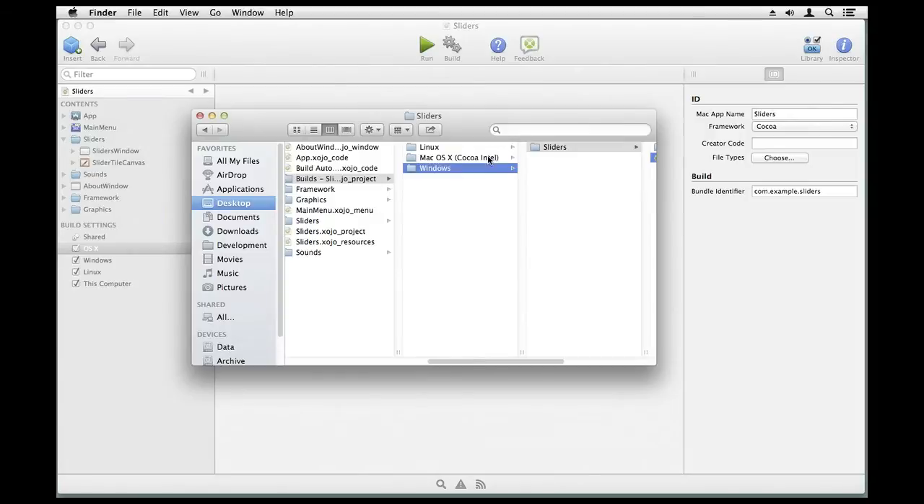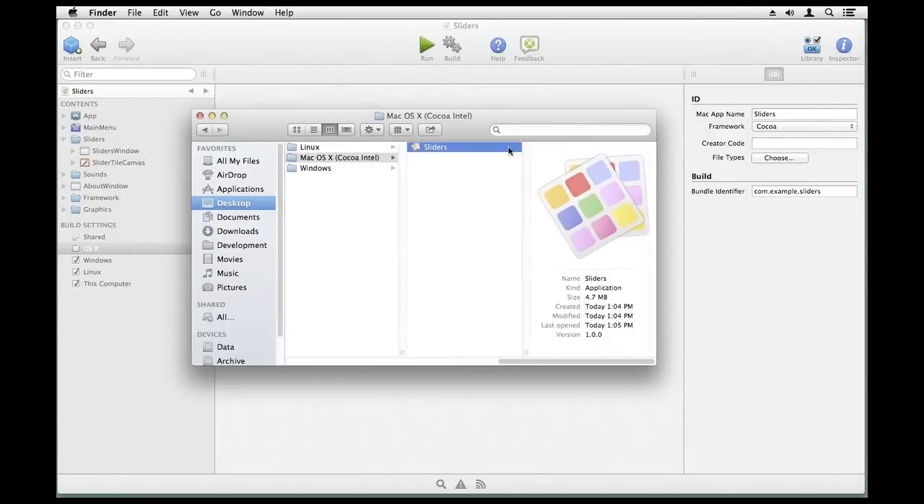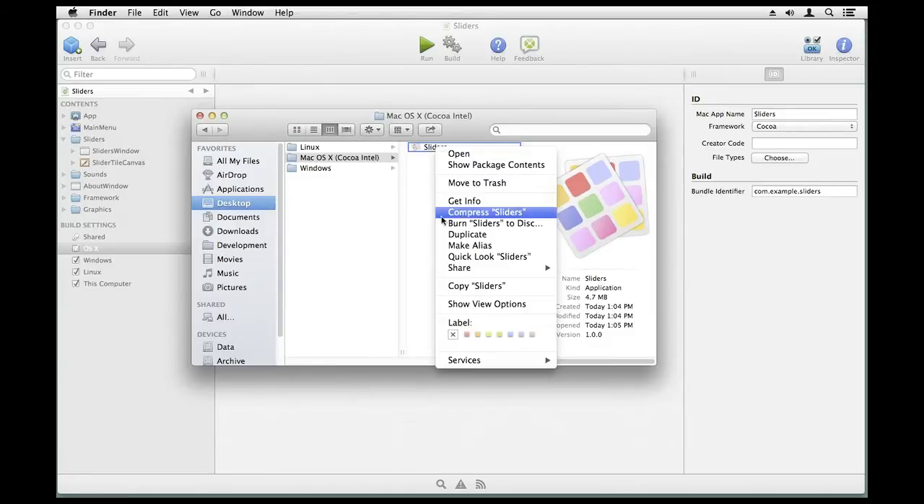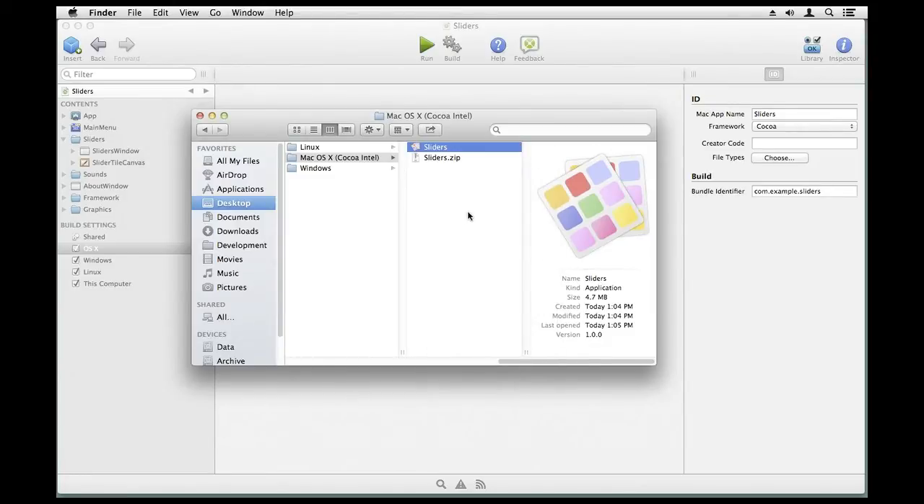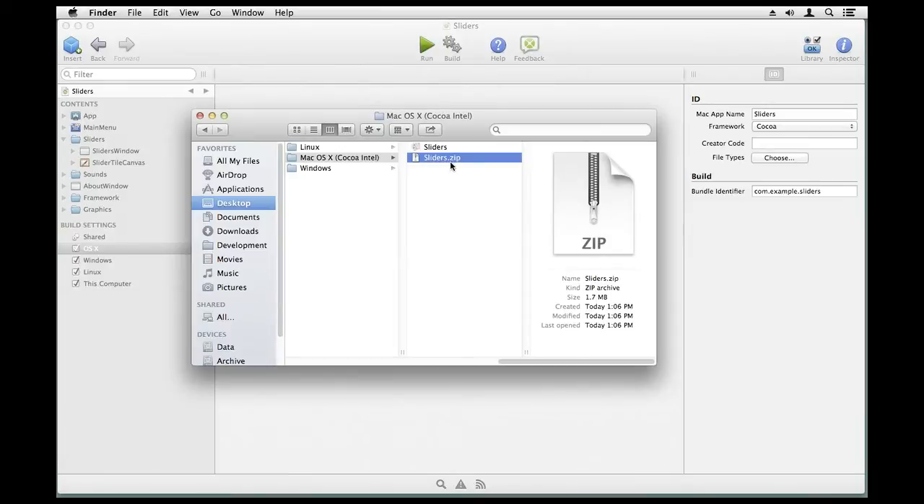and particularly for OS 10 apps, they're pretty easy to deploy and deliver to your users because it's usually just a single file. You can have supporting files, of course, but it's often just a single file. So you can just make this available. You can just right-click on it and click compress, and you get a zip file, and you can make your zip file available. People can download it, unzip it, copy it to their applications folder, and run it. That's all nice and easy.